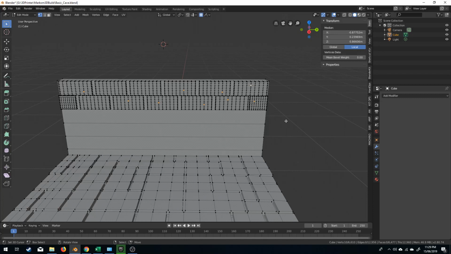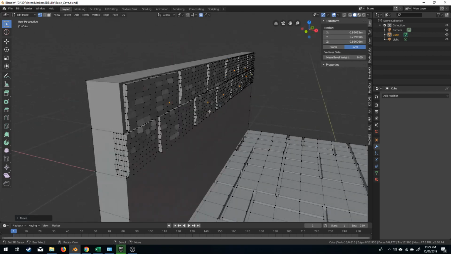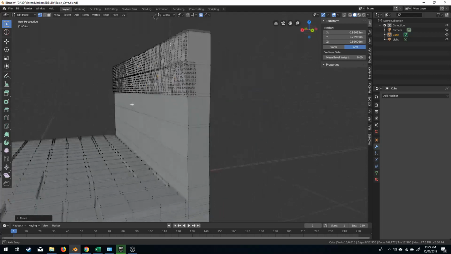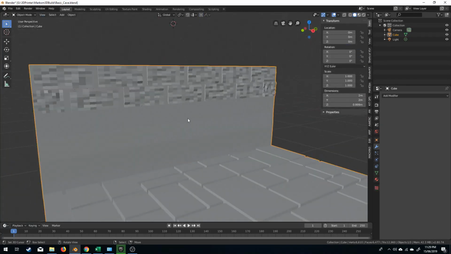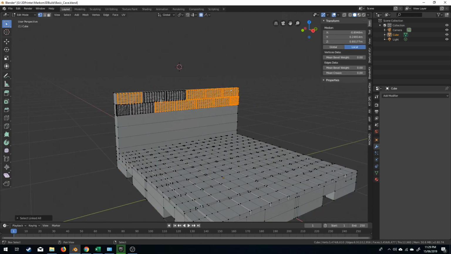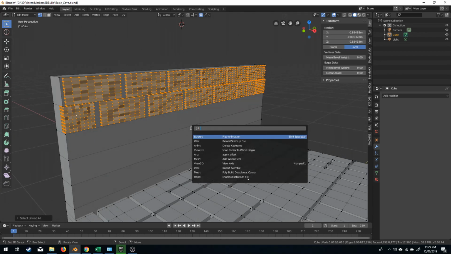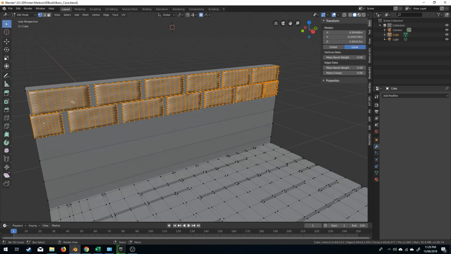Now let's just go G X, actually G Y, G Z, G X, because we want to randomize the direction of the bricks, and that seems good to me. So we've broken that up. Let us select all that. Control L, and we will shade smooth. And we've got our bricks. Brilliant. We're going to turn that off.